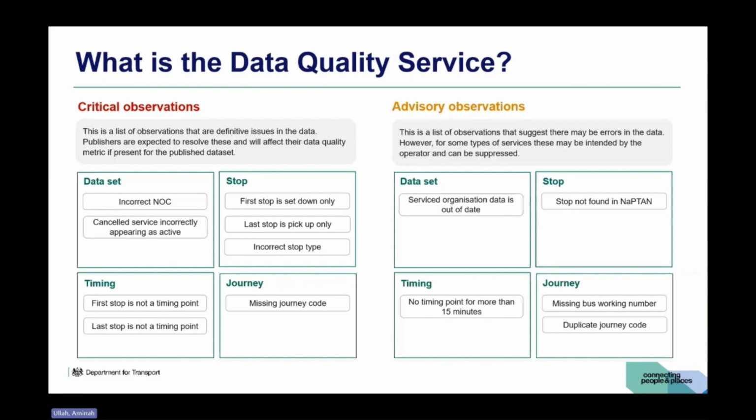So this checks whether the National Operator Code published in your timetable data matches the NOC registered to your BODS organization account. So some users may accidentally misspell their NOC, and because this is required to match your timetable data to your location data in order to predict the arrival time of the bus at the stop, it's important that this is corrected.